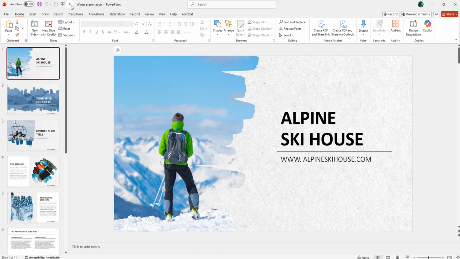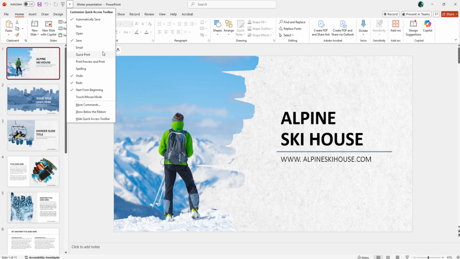So just like the other applications, if you select this dropdown, you can change which options are available to you. So for me, out of the box, I have AutoSave available. I have save, I have undo, redo, and start from beginning. But if I wanted to, I can click one of these and it'll add it. If I click on one that already has a check mark, it'll remove it. And if there is an option that you're looking for and you don't see, you can just select more commands and you can look on that list.